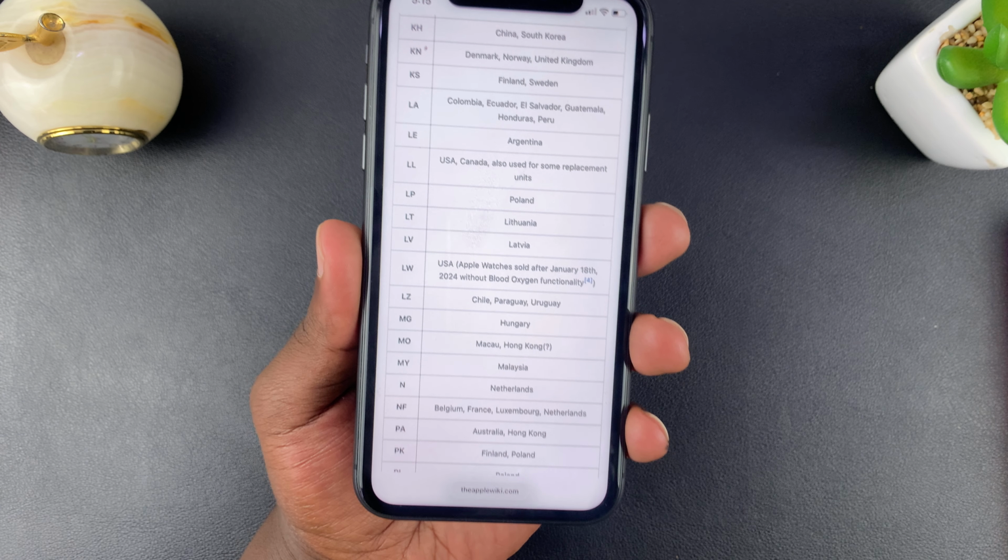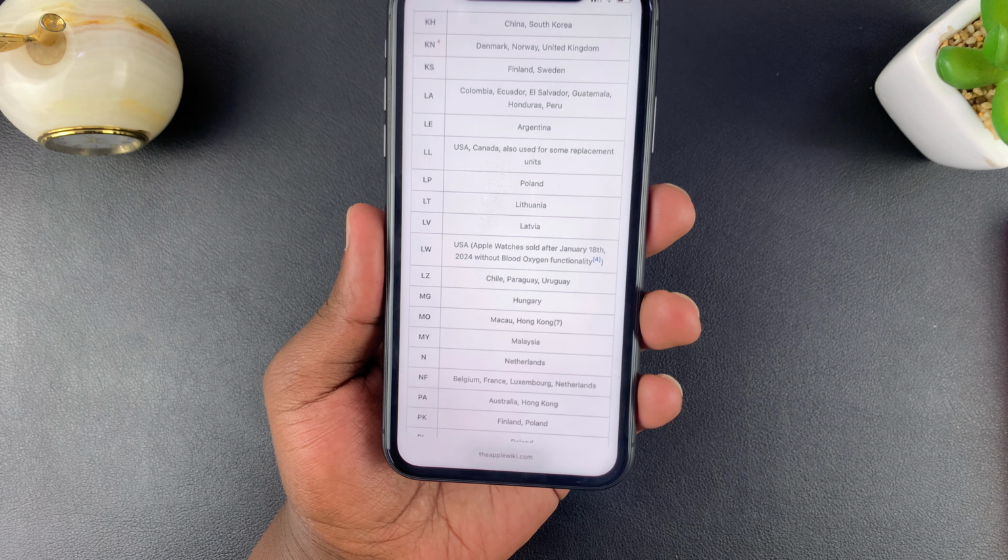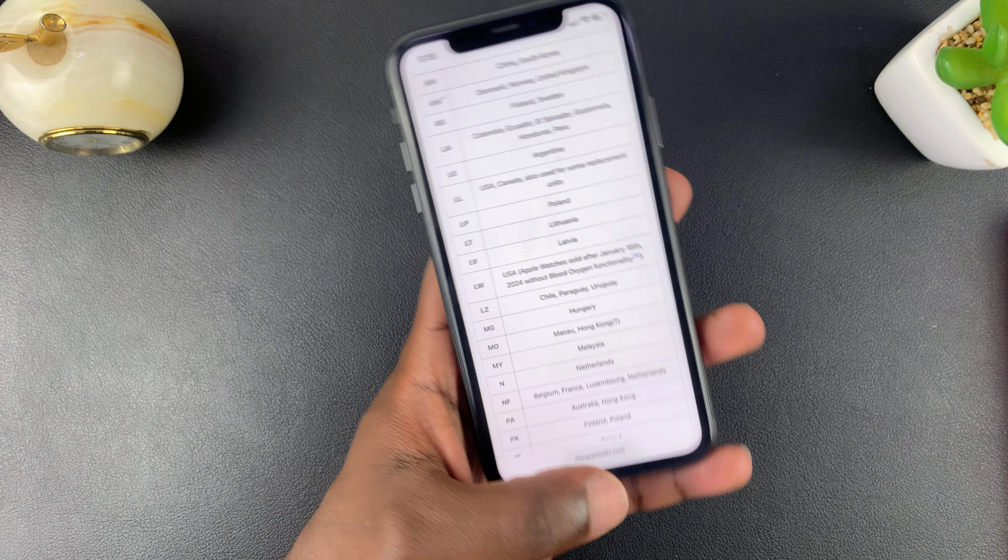So that's how you can find the country of origin, or rather where your iPhone was manufactured. It's very simple.